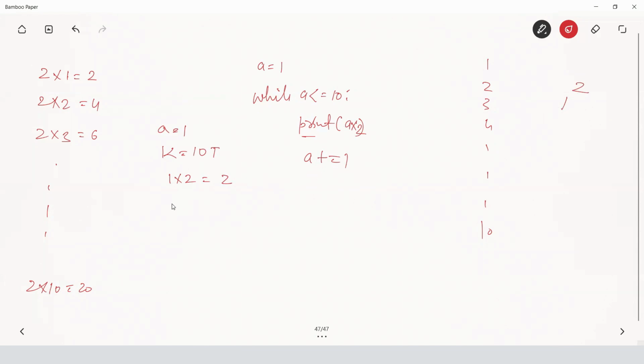A is equal to A plus 1, which becomes 2 now. So 2 is more than or equal to 10, true. If true, print A cross 2, which is 4 now. So print 4, cursor is on the next line, and so on up to 10. So 10 cross 2 is 20. This is how it works.